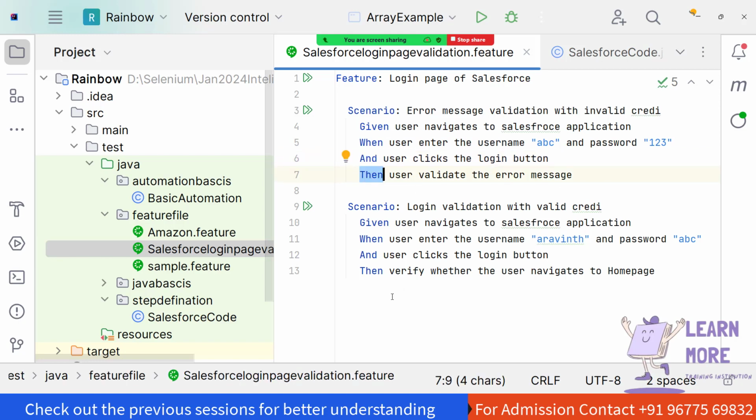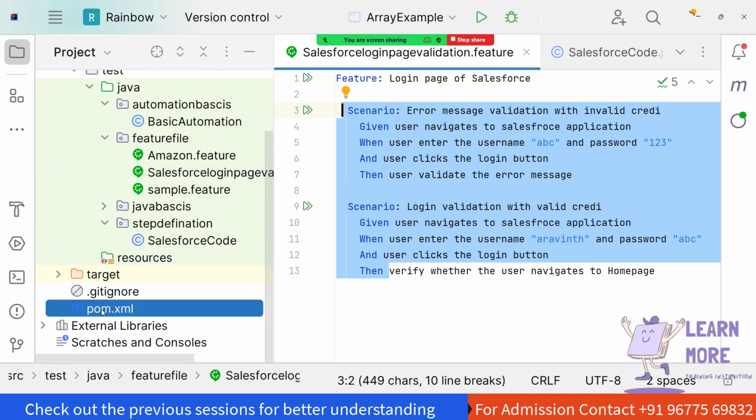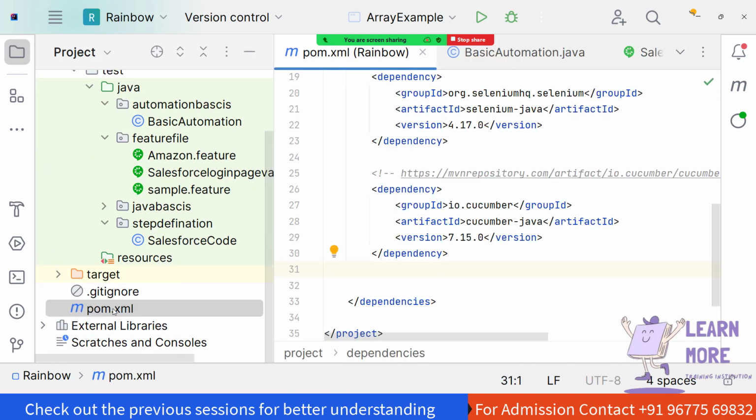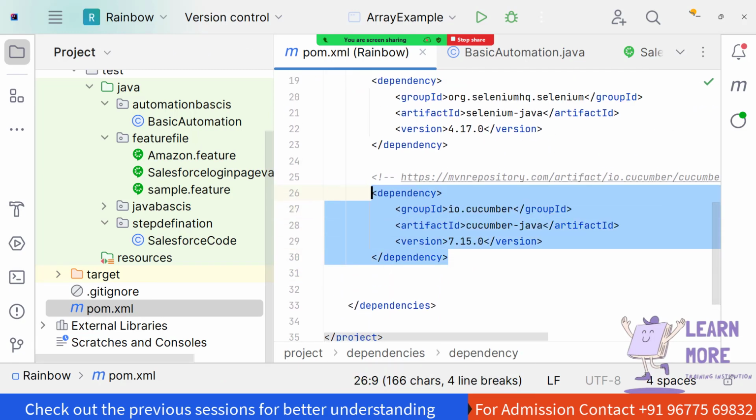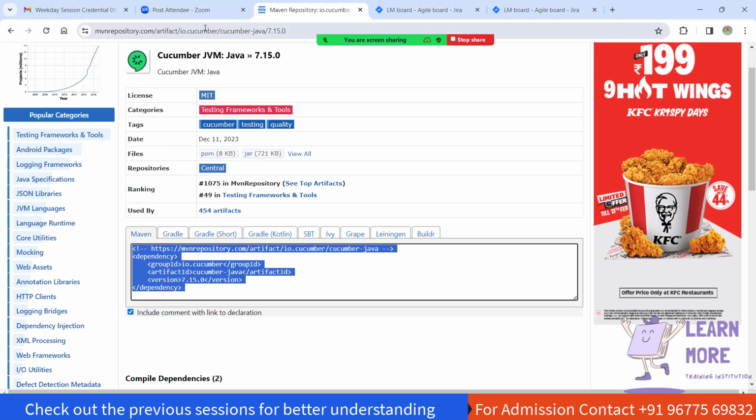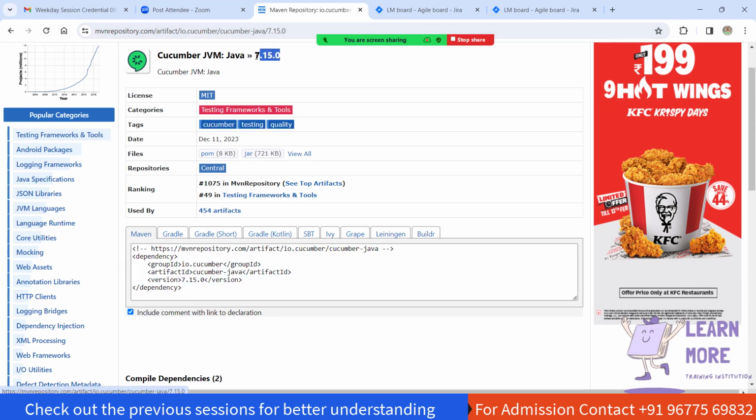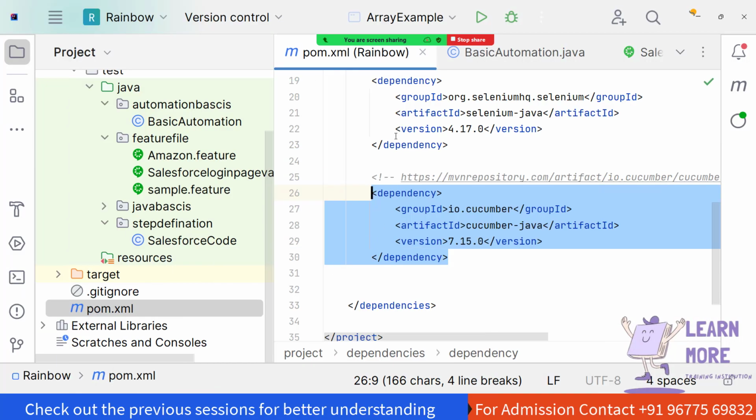And for the annotations to work, we should add the Cucumber dependency. How do we add it? Navigate to the pom.xml file, where we need to inject the Cucumber dependency. The dependency can be downloaded from the Maven repository, where we search for the keyword Cucumber, choose the latest version, and copy paste the dependency section.